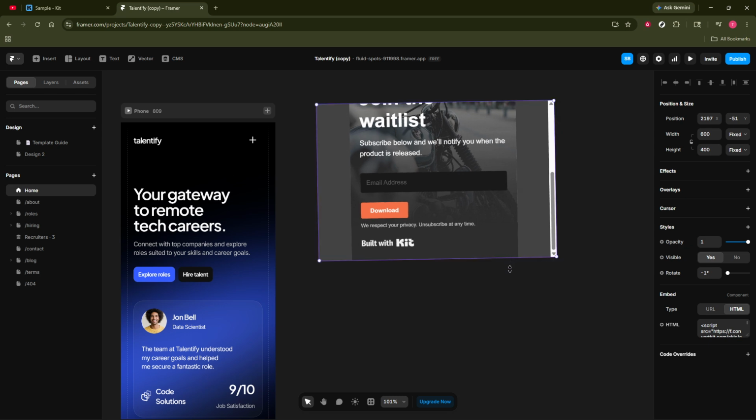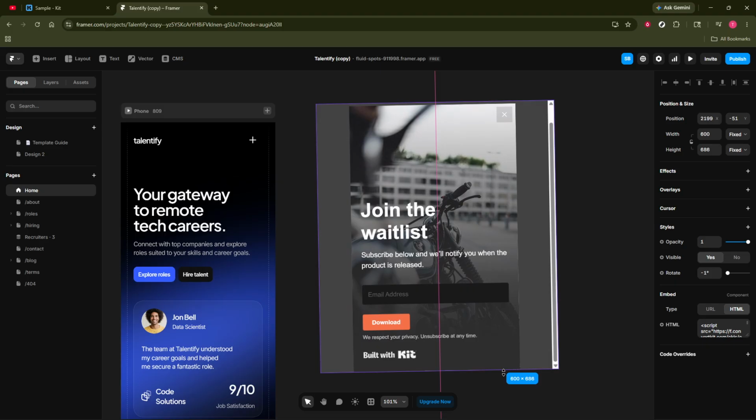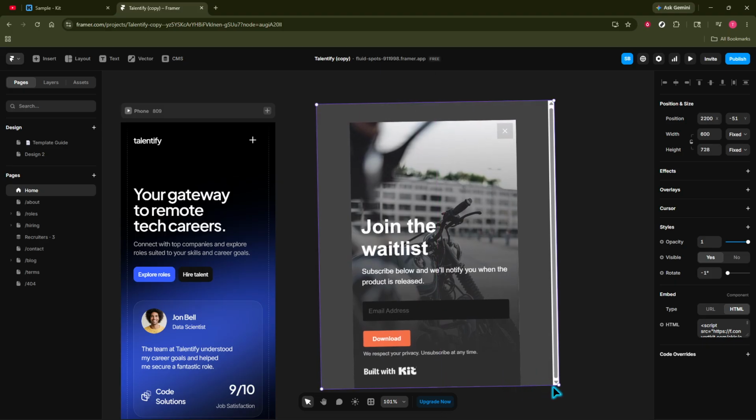That's the full workflow. Build in Kit, copy the HTML embed, place it in a Framer embed, adjust the container for a clean fit, and publish to go live.